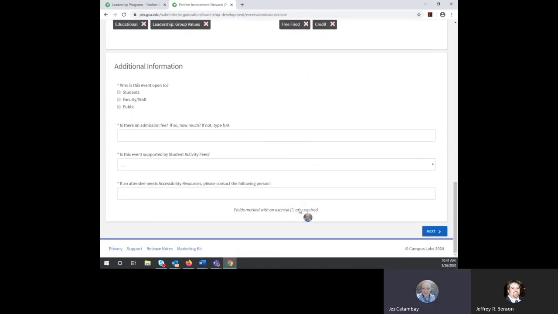Next, we need to decide who has the ability to attend this event. I want this event to be open to students and faculty and staff, but because this is just going to be a workshop for students and staff and faculty, I don't want to invite the general public. If I choose the general public, that's something that will actually show up on my PIN event when I open it up, so that it'll indicate who's able to come. Now, we also want to make sure that we answer the important questions about how the event is supported and whether there is a cost. For example, this is free for students, but $10 for guests.